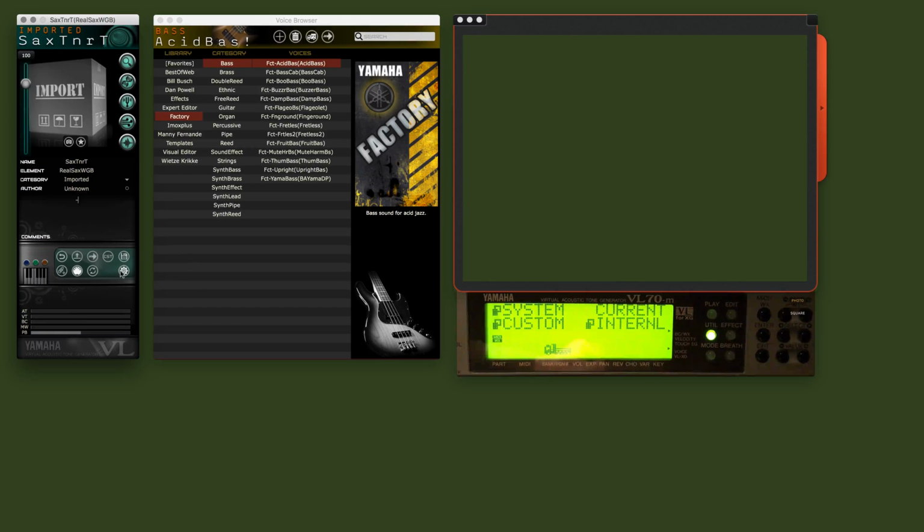So now you can start tweaking and editing it as well, and storing it to any library. So that's another way. So you can always recover any voice that you have stored into your VL70.